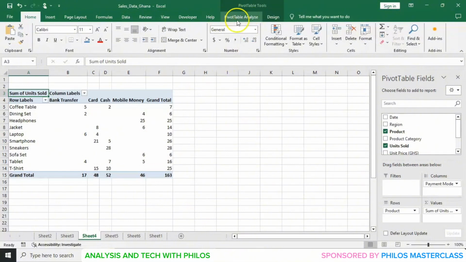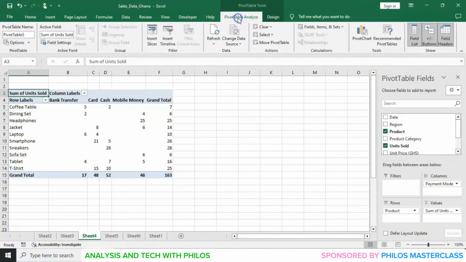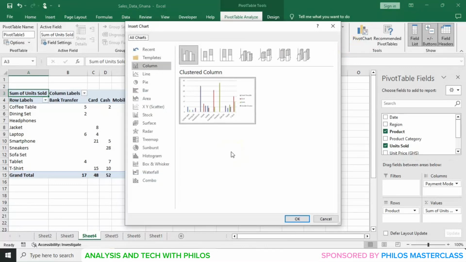So let's go to the pivot table analyze tab. So we click on it. Then we go to pivot chart. It will recommend a chart. Okay. Let's use the recommended one for the meantime. Let's see if it will give us what we want. Okay. So we click on OK.